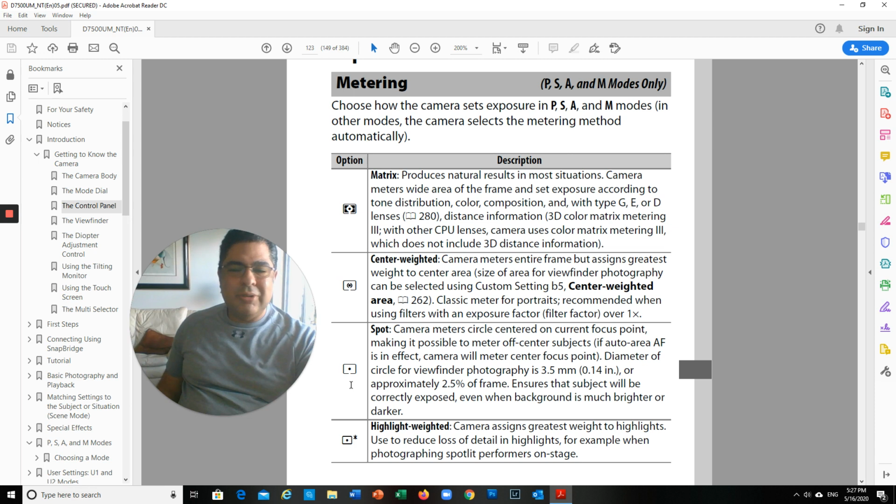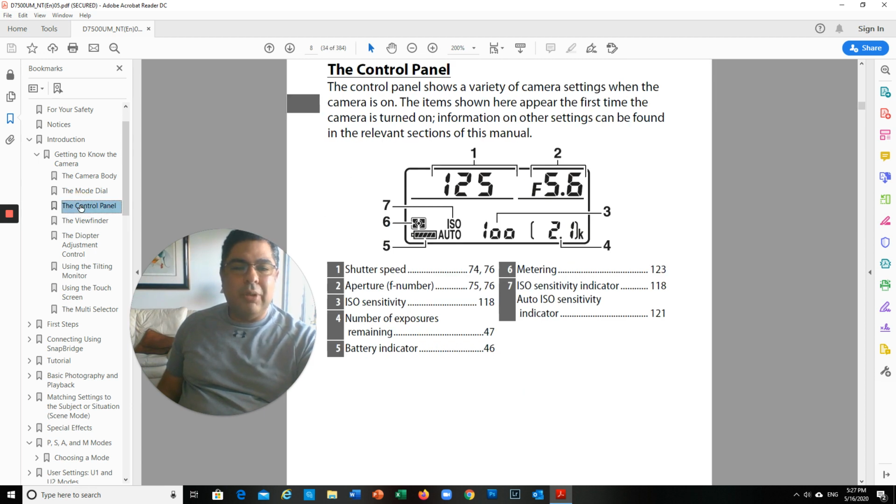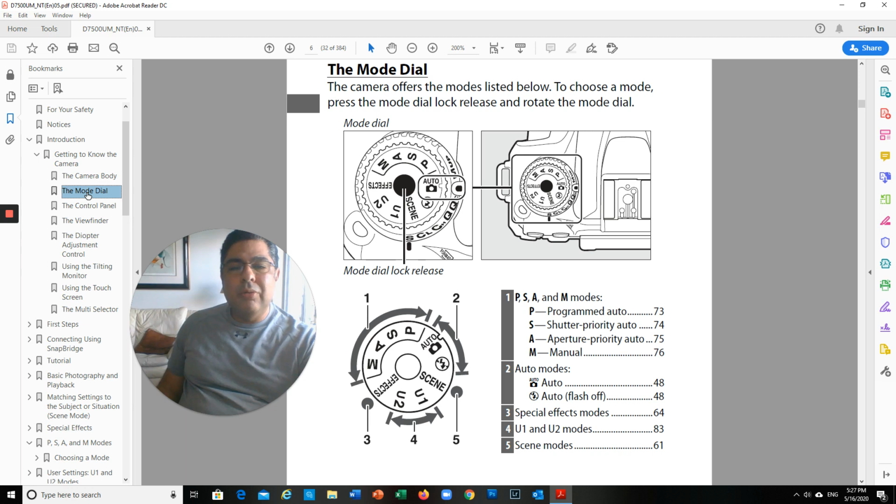Spot, I almost never use that, okay? And then there is highlight weighted. Nobody uses this. Most people use spot, center weighted, and matrix. Usually I use matrix. But center weighted is very useful for portraits, okay? And so that's metering. And in the metering, you can change it. See here in the modes.